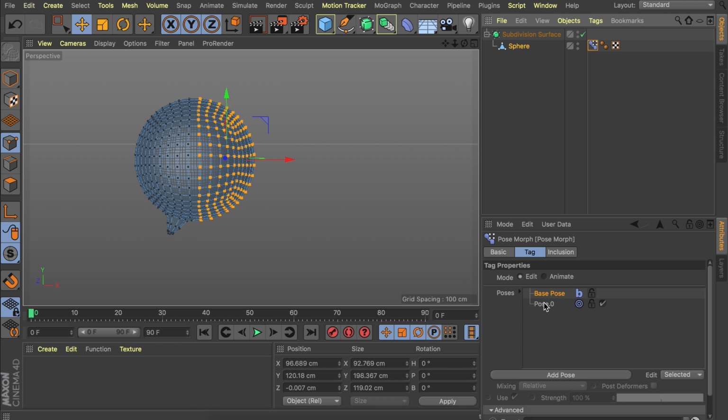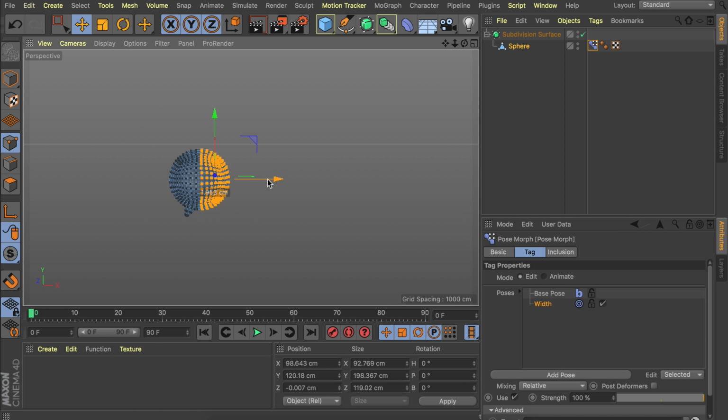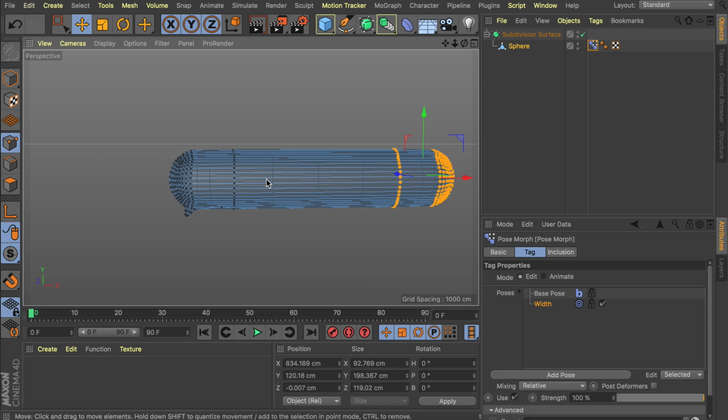Okay, so the base pose is back to normal. Now for pose 0, we're going to adjust this. So let's say this adjustment will be for the width of this. So you can make this whatever size you like. I'm just going with something like 800 centimeters as a maximum value.